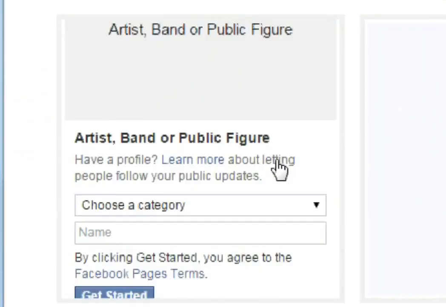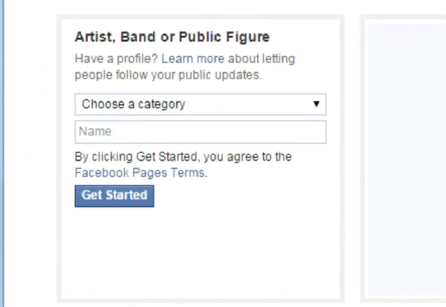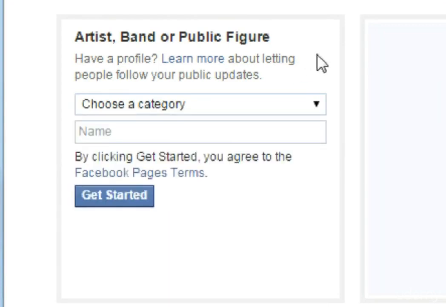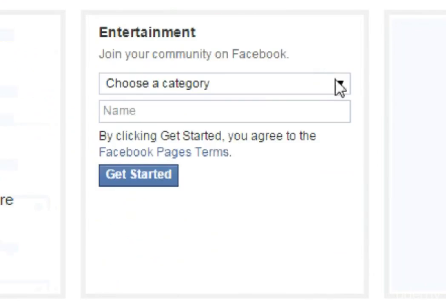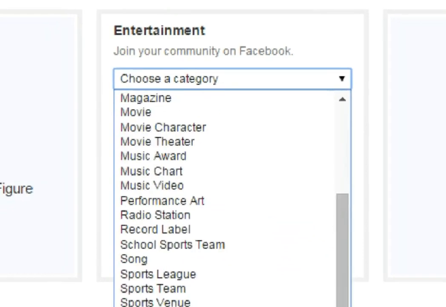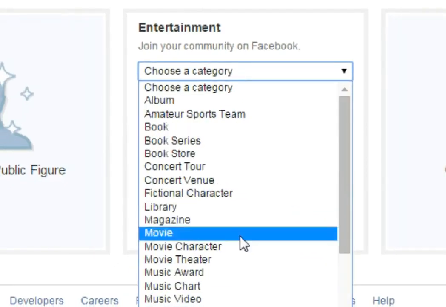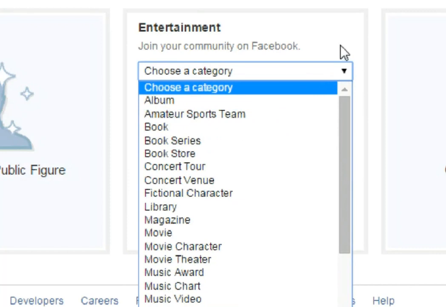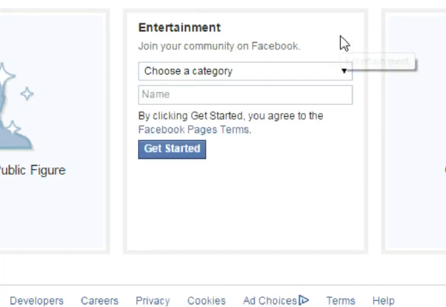Next is the artist, band or public figure. As the name suggests, this category is dedicated to the celebrity fan page. Next comes the entertainment. Now this page type is dedicated to the entertainment industry. For example, if you are an author and your aim is to promote your upcoming book on Facebook, entertainment is the most suitable option to promote your book.